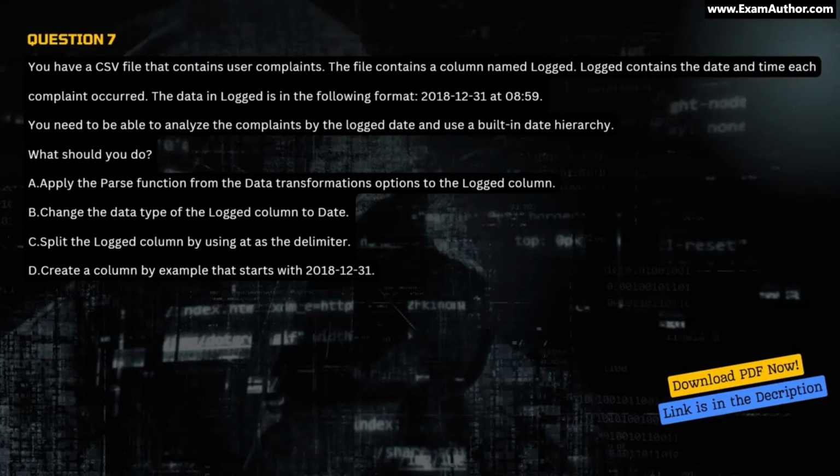The file contains a column named logged. Logged contains the date and time each complaint occurred. The data in logged is in the following format: December 31st, 2018 at 8:59. You need to be able to analyze the complaints by the log date and use a built-in date hierarchy.